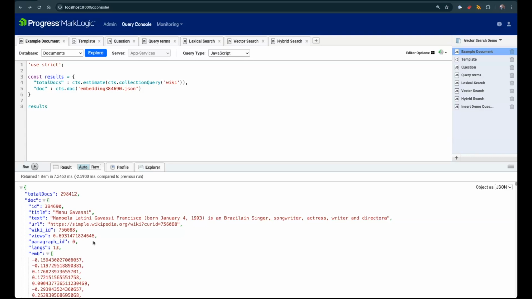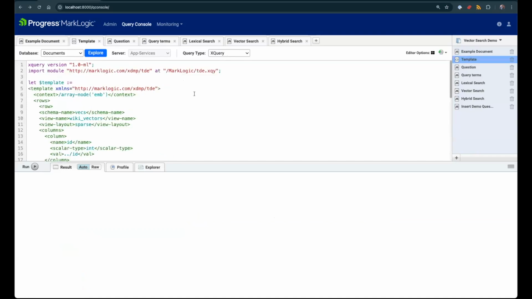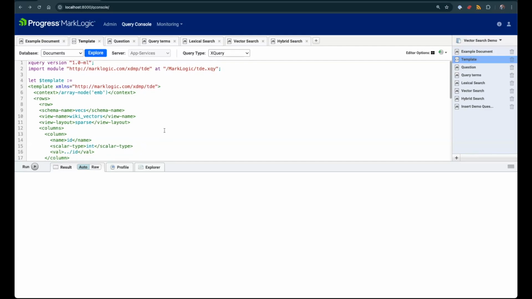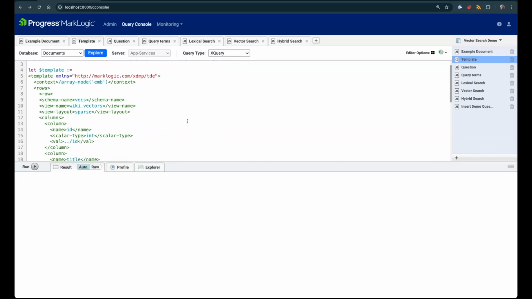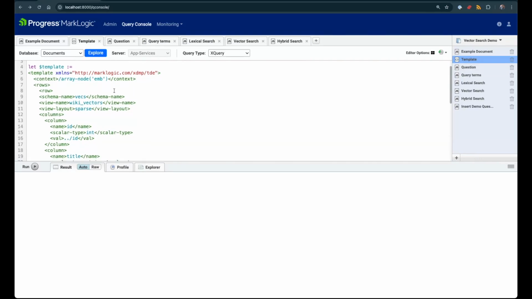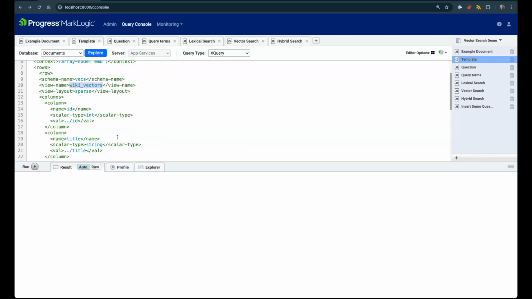In order to get the embedding out of the document and into the vector storage in MarkLogic Server, we need to use a TDE template, as I just described. A TDE template can be represented in XML or in JSON, and it describes how we want to select the data to project into rows or triples. In this case, the vector index is integrated with our row index, and so we need to create a new view called wiki vectors. And within that view, we're going to have a number of columns.